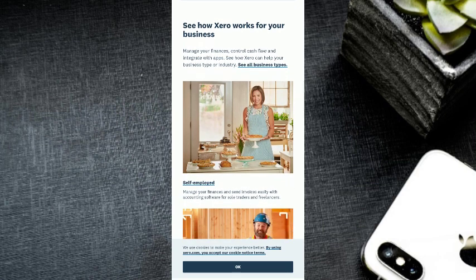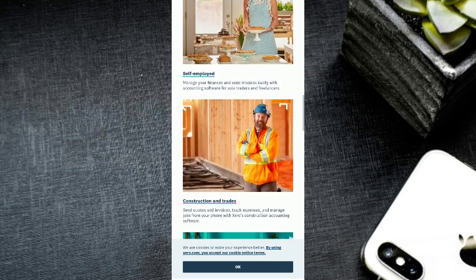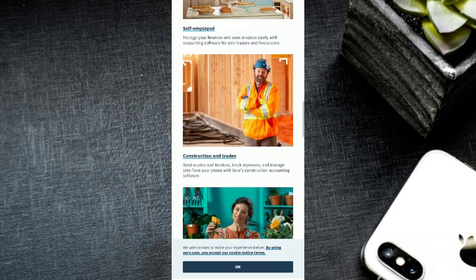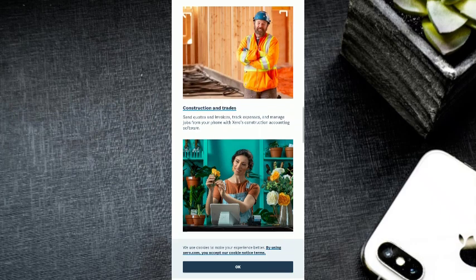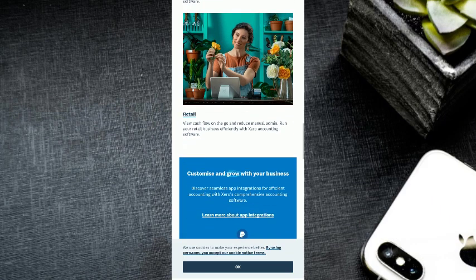Step 2. The reconciliation screen. The reconciliation screen is split into two sections. Left side. This shows your bank statement lines, which are the transactions imported from your bank account. Right side. This shows the transactions you've entered in Xero, such as invoices, bills, and expense claims. The goal is to match each bank statement line on the left with a corresponding transaction on the right.